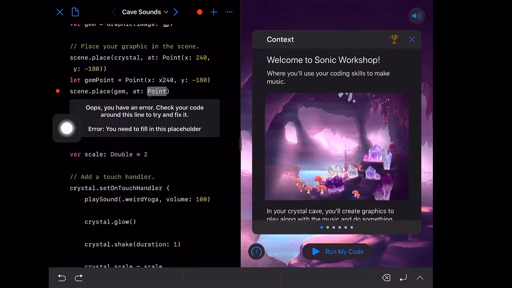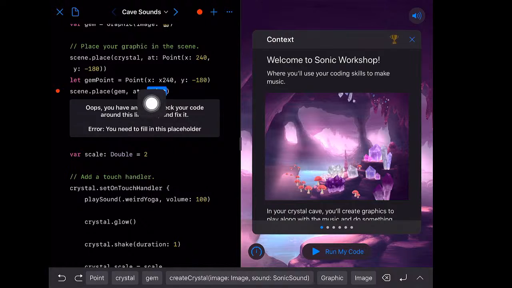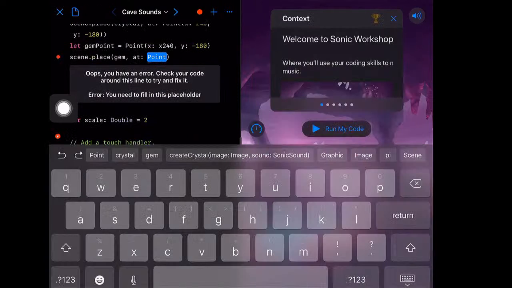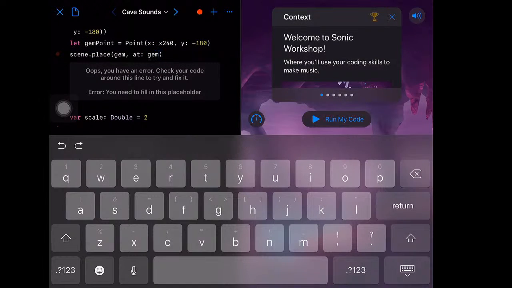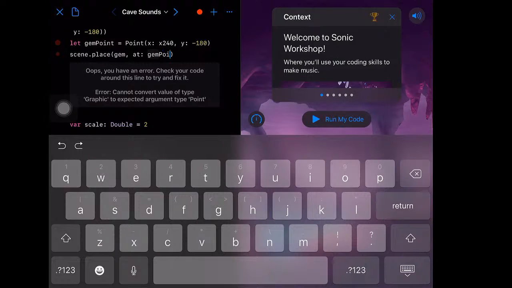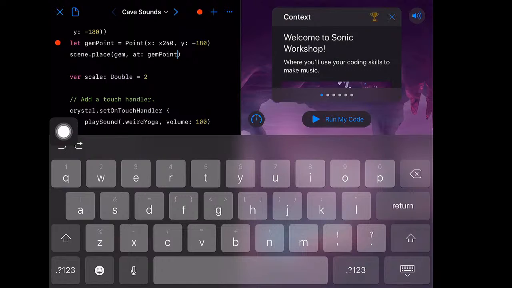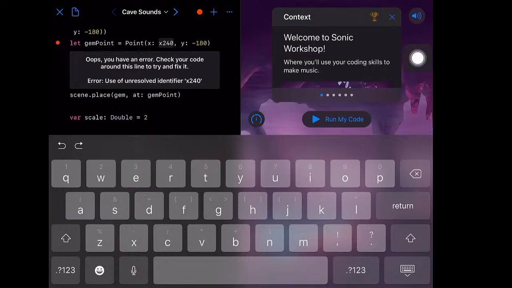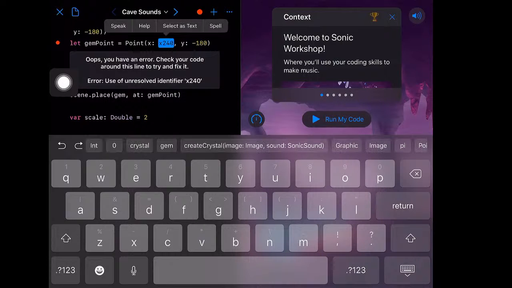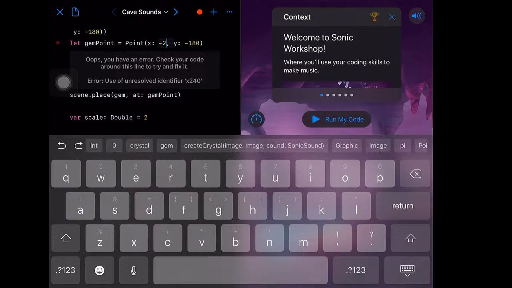Okay, fair enough. Now, instead of initializing it like we did here, I'm actually going to refer to this gemPoint variable I just created. So I'm going to type in gemPoint. And you might wonder, why is that not showing up down here? Well, we can see that Swift hasn't been able to recognize it as a variable yet because we've got a red dot next to it. So let's tap on that, and it says use of unresolved identifier x240. It's because that's not a number. So we'll use the minus sign, 240.